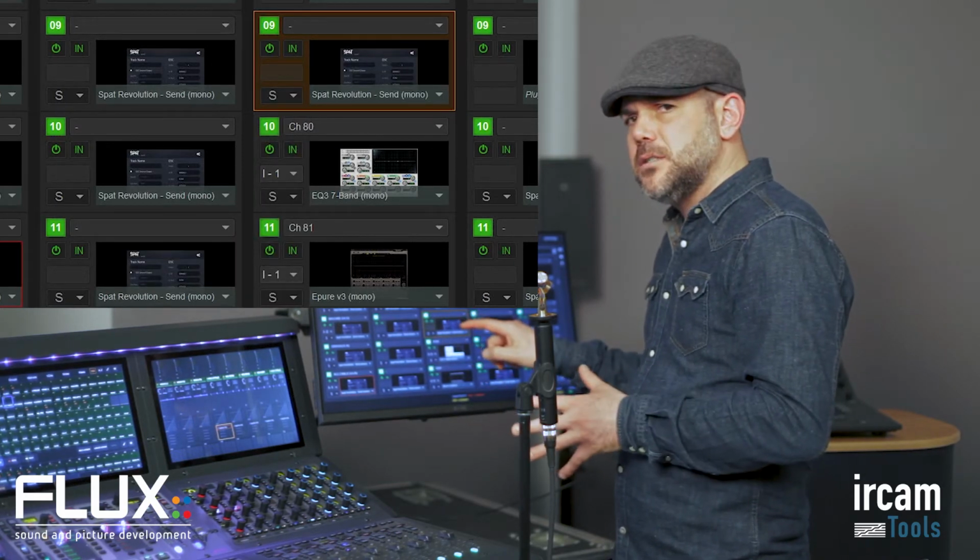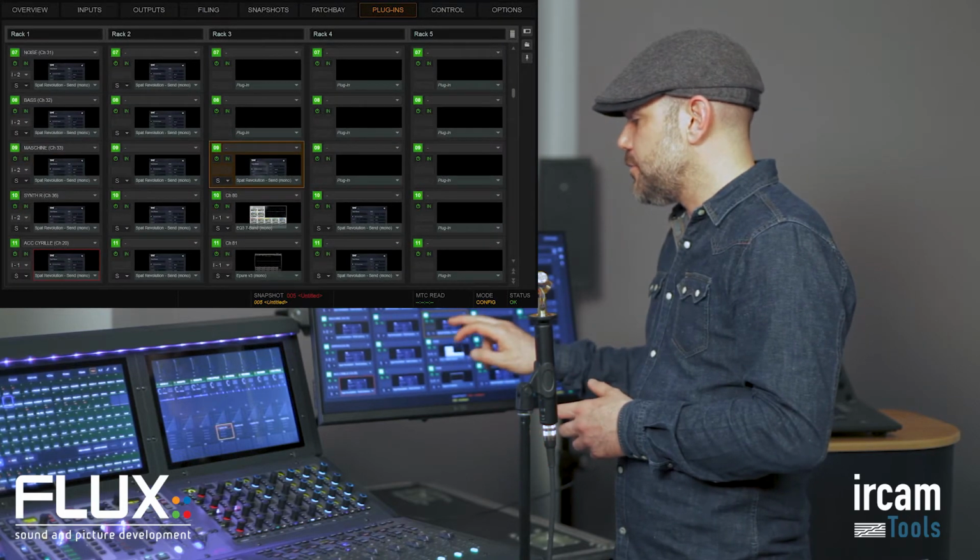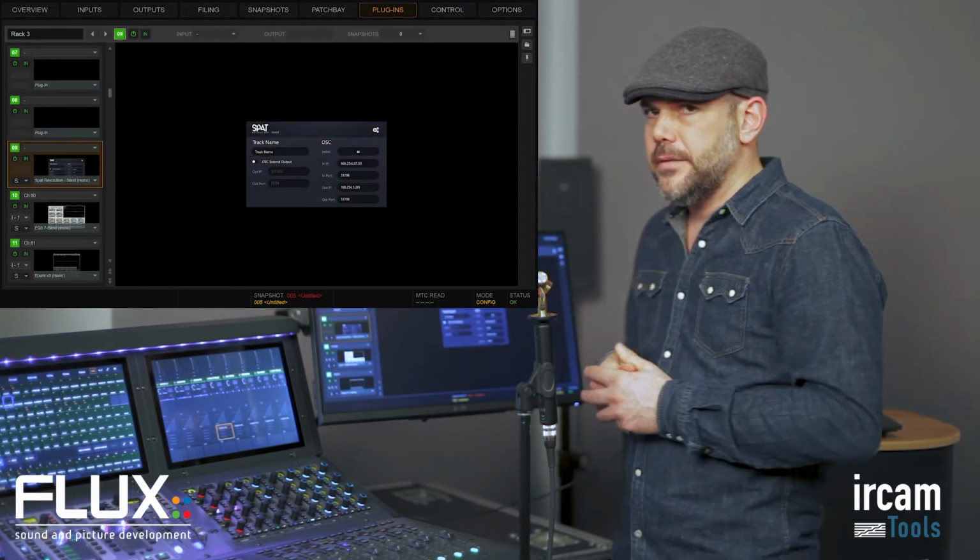Now we aren't going to deal with inserting it on the channel right now. We're just going to look at the preferences. Let's double click on this. We are in the plugin itself.